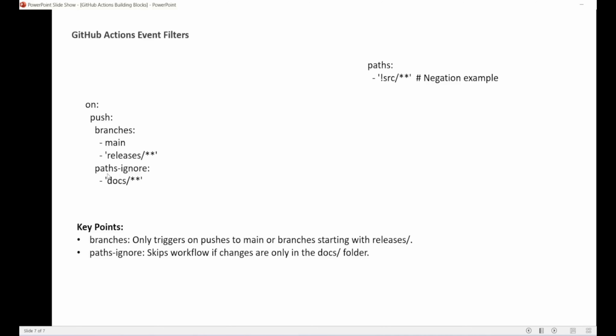Paths-ignore means we have made changes in this branch, but the changes have been made inside a docs folder or something similar. Every time you make changes in documentation or something like that, you should not trigger your workflow. It's not really necessary. That is where paths-ignore comes into the picture.